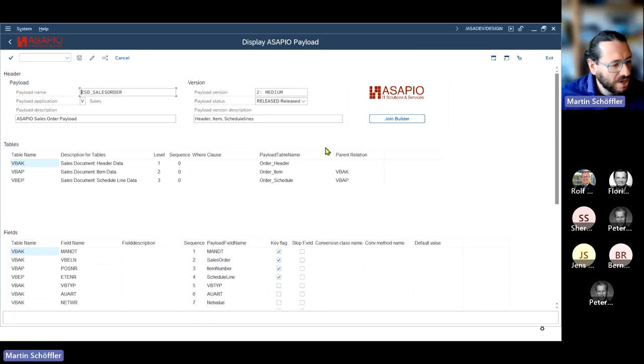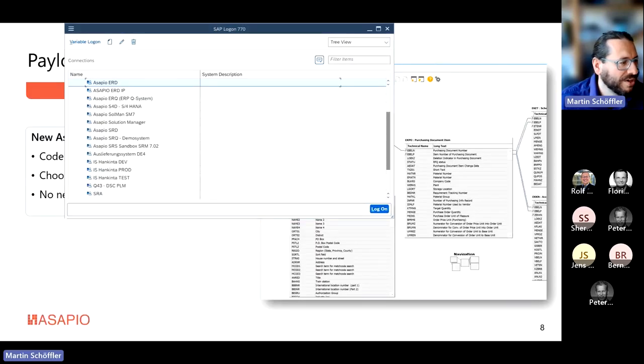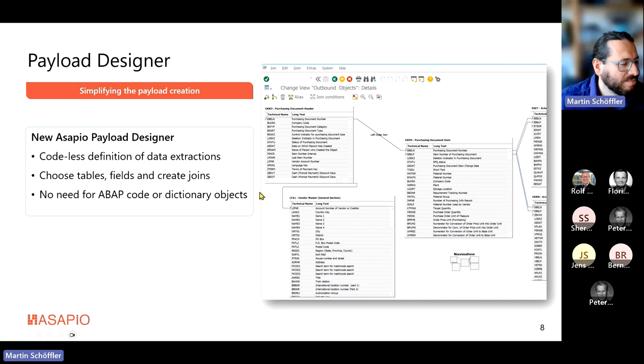Great. So this is a new codeless way to define your extraction and your payload design. I'm looking forward to what you all do with that option, because it should cover a lot of use cases where previously the database views were not enough, and offer a very quick way to define a new interface.